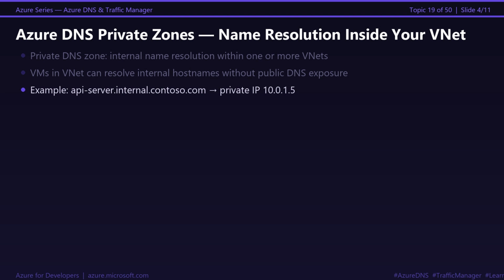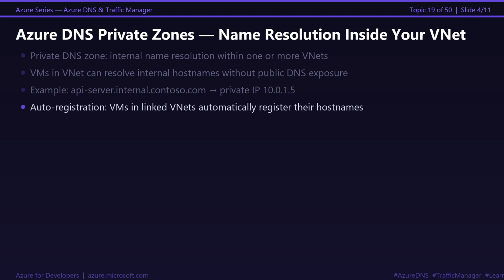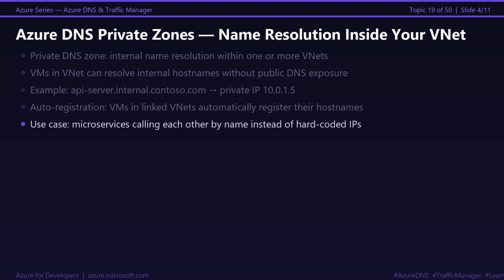Azure Traffic Manager is not a load balancer in the traditional sense. It does not sit in the data path. It works at the DNS level. Here is how it works.